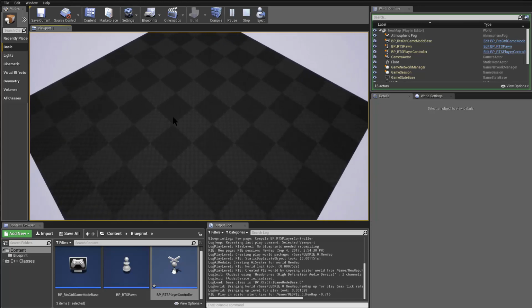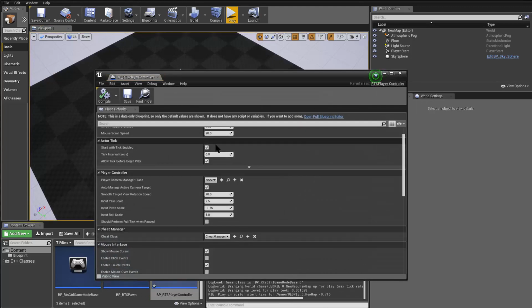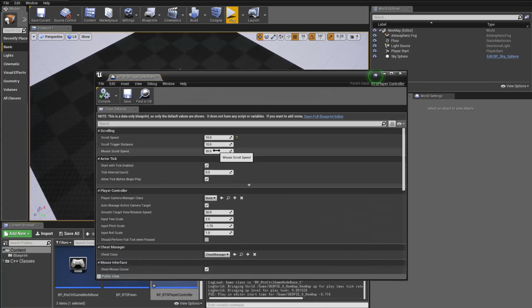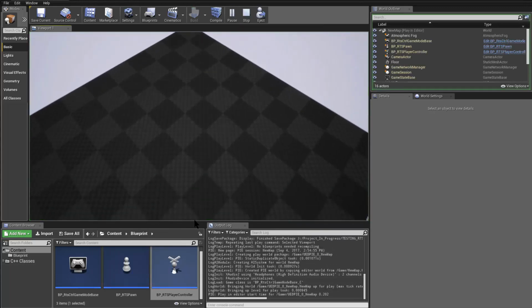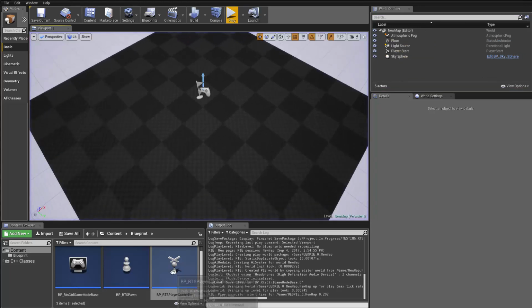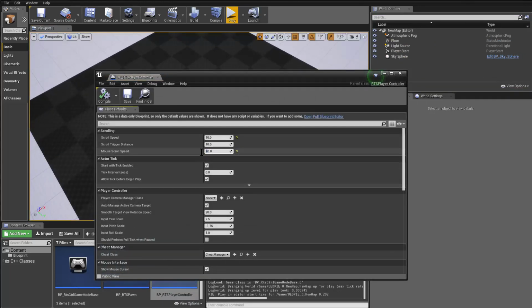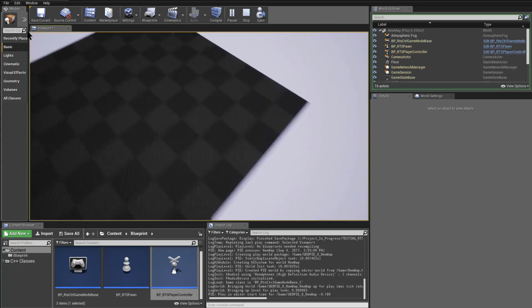Okay, and I can use WASD to do the same thing. And of course, I can go here to the player controller class and change the scroll speed. If I want it to be faster, maybe 40 instead of 20, I can of course do that, and it's gonna be scrolling faster. Okay, cool. Still not that fast, maybe 100, just to see the difference. Okay, now I'm going pretty fast.